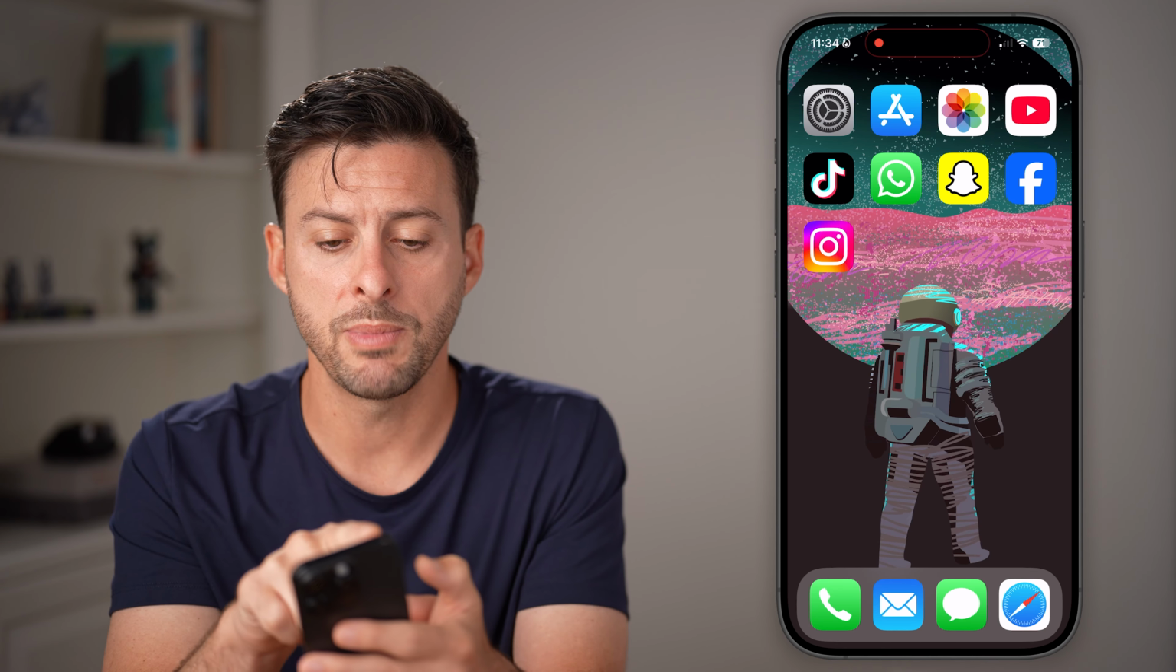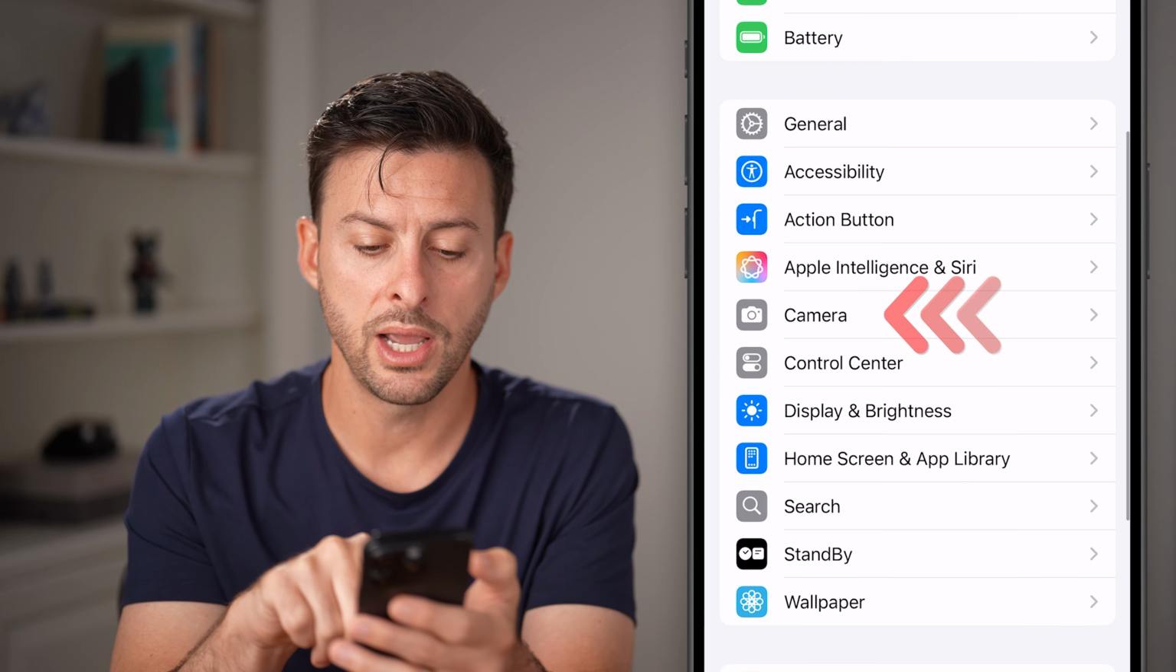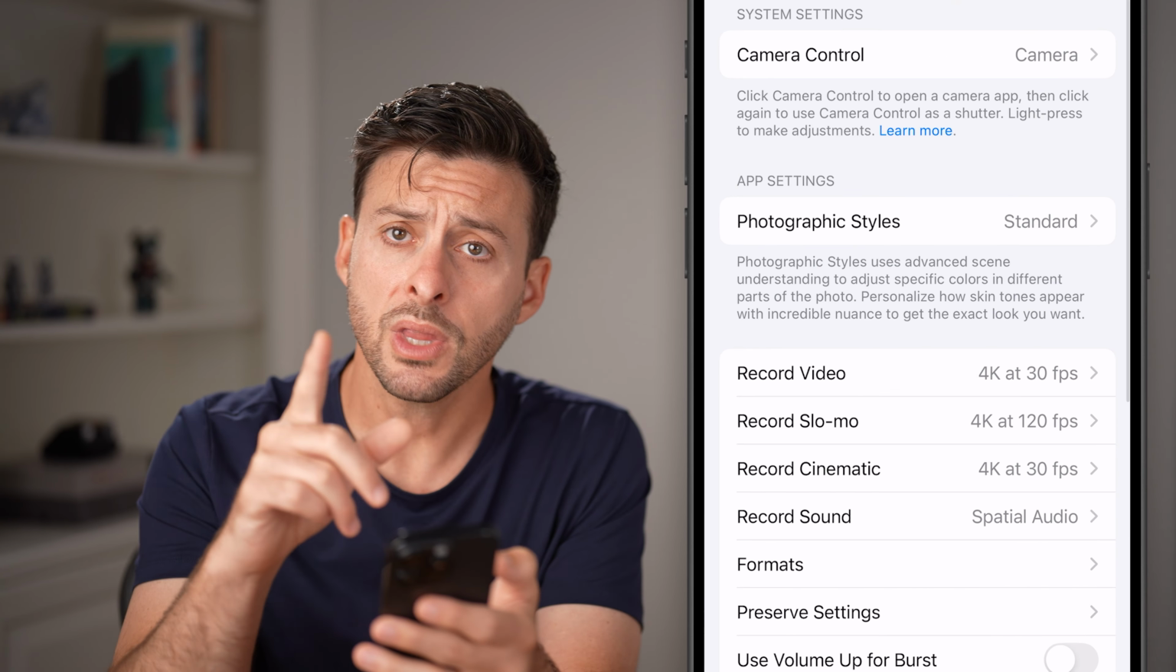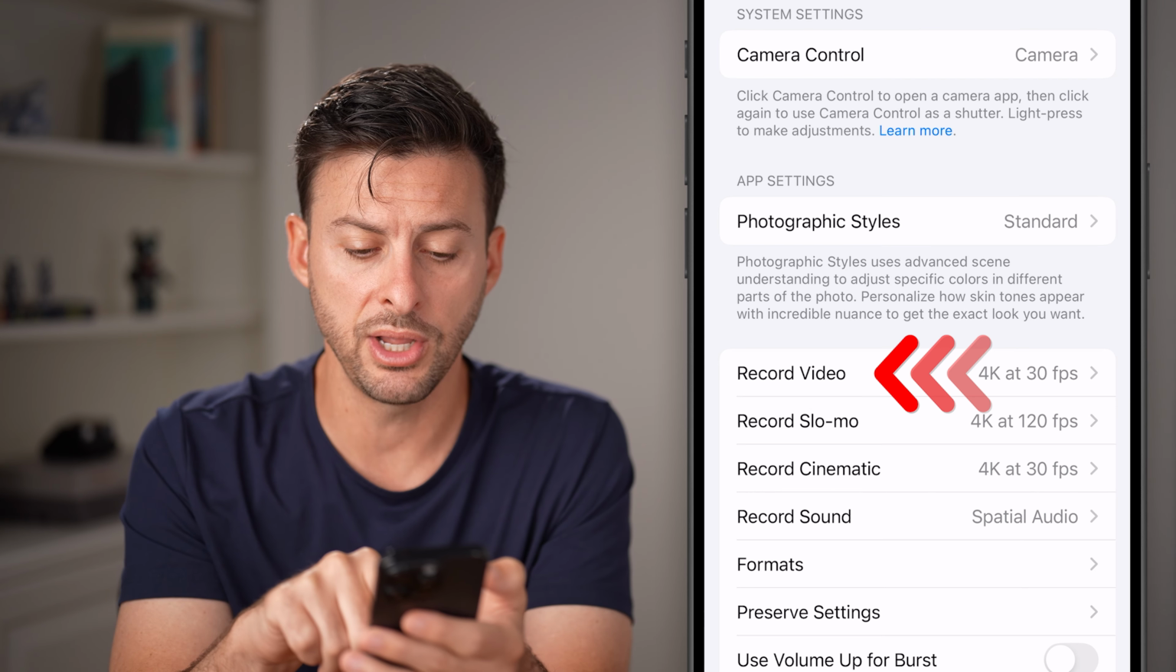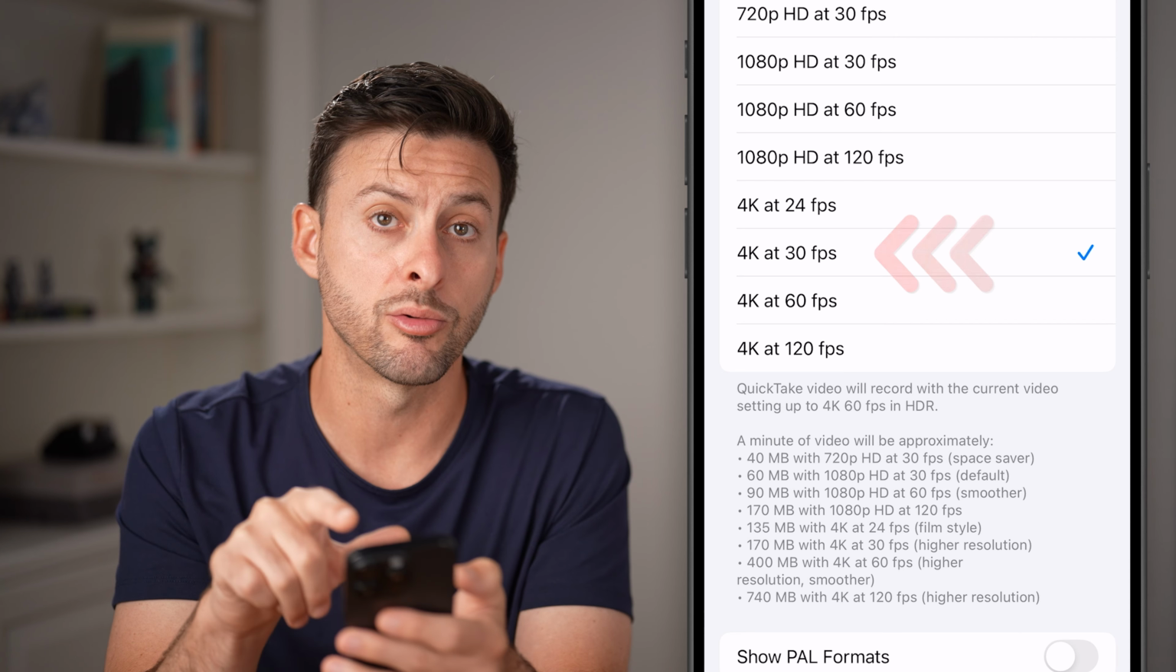So I would also recommend heading into the settings app of your phone, scrolling down here, and then tapping on camera. Now, whether it's a photo or a video, you're going to go into any of those and make sure that you're recording at a higher resolution.